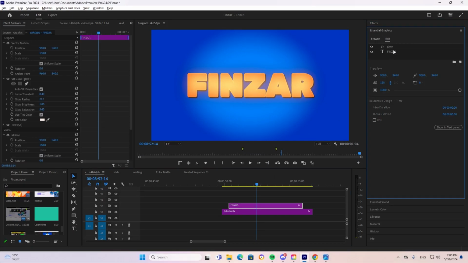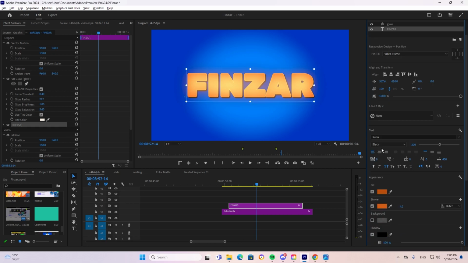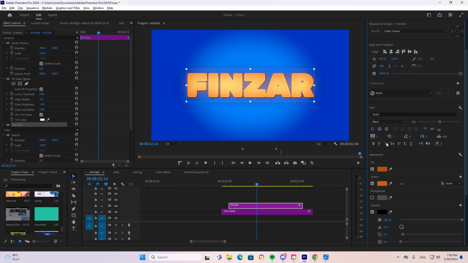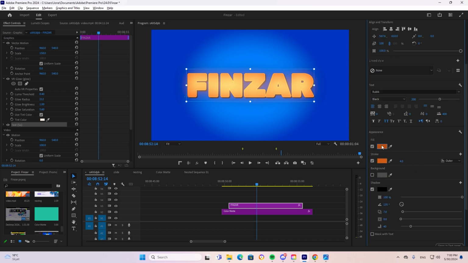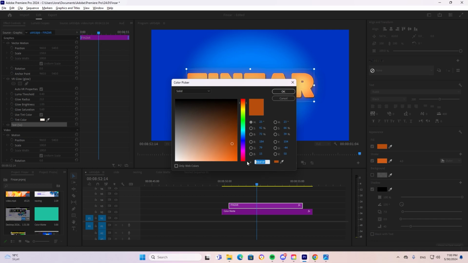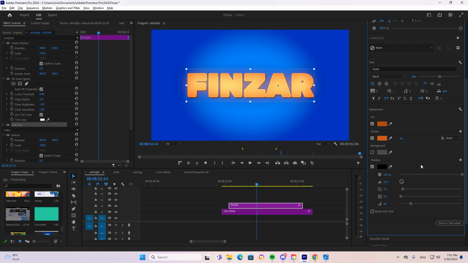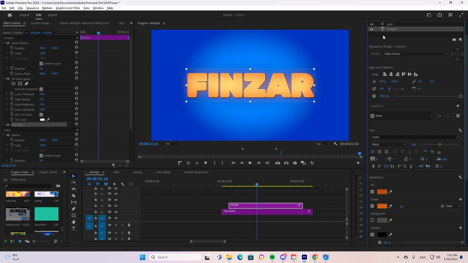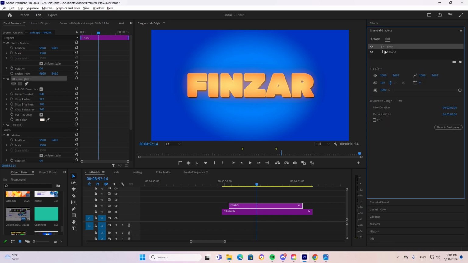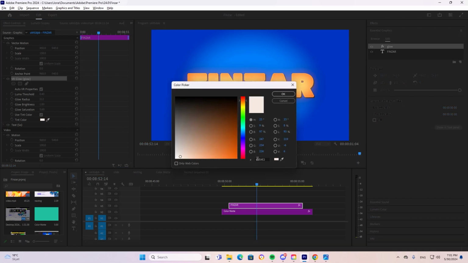If we go into the graphics here, we can see that the font is Rubik. He has it on all caps, and the color, let me show you guys, here is the color code. He's actually using the fill and the stroke with the same color. And then here are the shadow settings. He has it on 7 and then on 40. Then if we go to the glow settings, we can see how much glow he has. He has the luma to 0.40, the glow radius to 212, and then the glow saturation to 5.60. And then he has the use tint color on with this sort of white color.